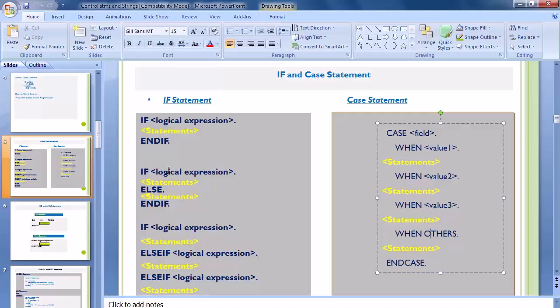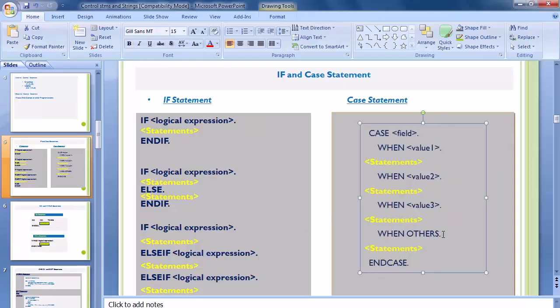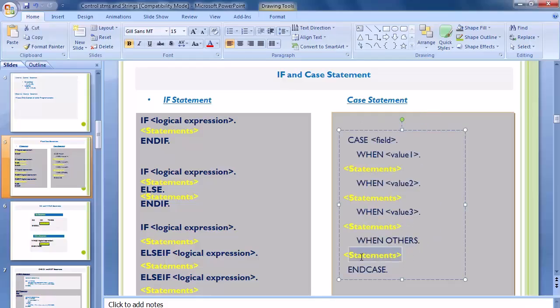Then this is the default. WHEN OTHERS is a keyword, like the ELSE condition in an IF condition. The default statement will be executed here. In a CASE statement, WHEN OTHERS is the default keyword, and it will execute this statement block. Then these statements will be executed. And the CASE statement requires an ENDCASE.